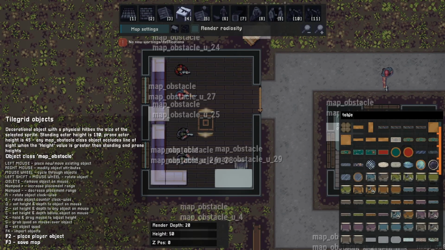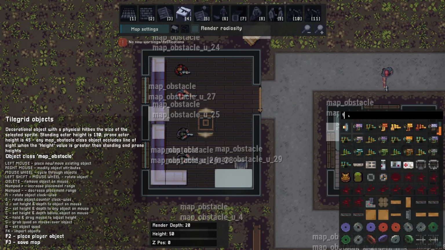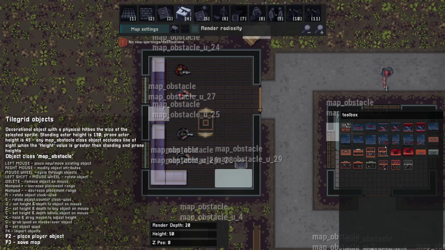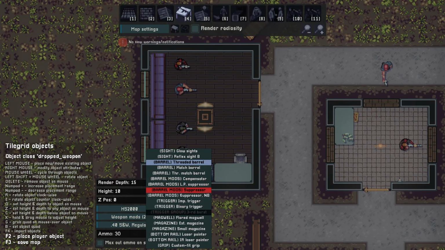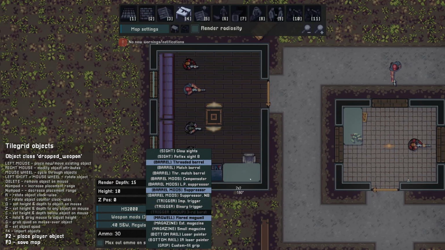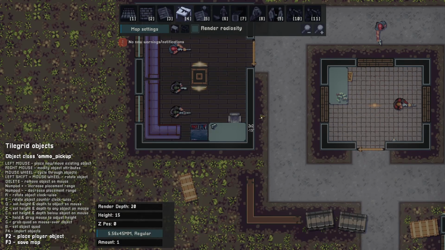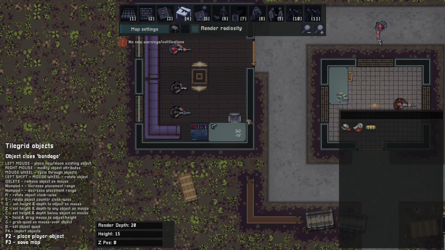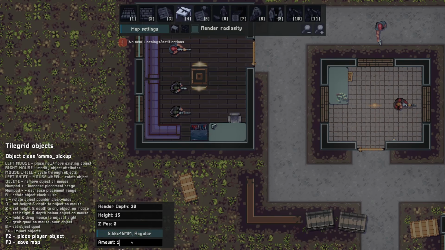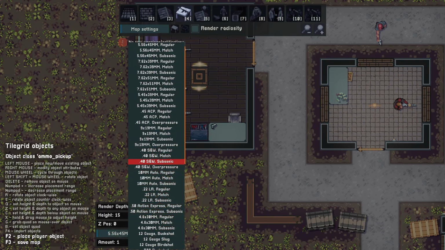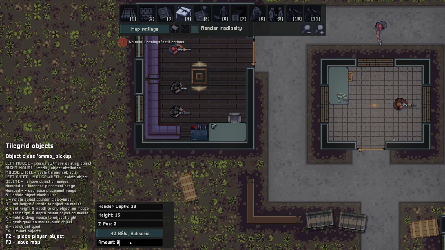I will place a toolbox here also to give some context as to why there is a weapon on the table in the first place. What we have done here is we've placed an HS-2000 that has a suppressor on it. We also need to place some ammo next to it. Let's make it subsonic for the purpose of making it useful for stealth.